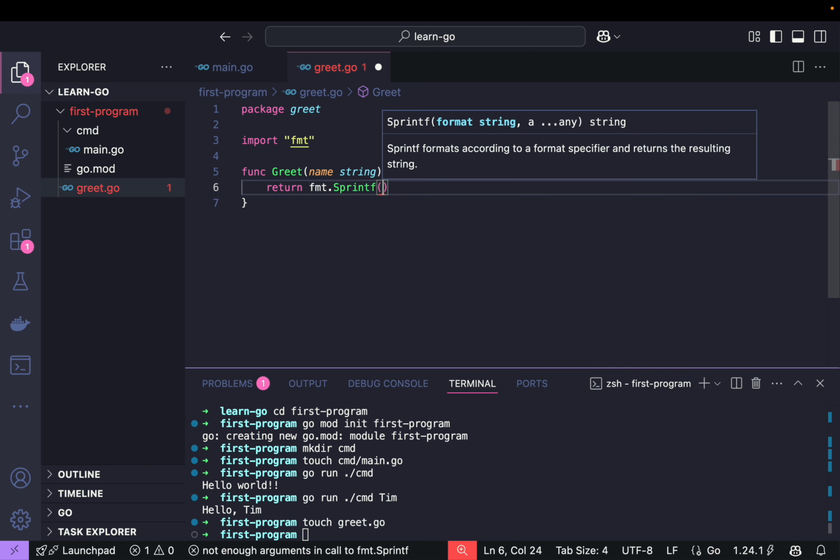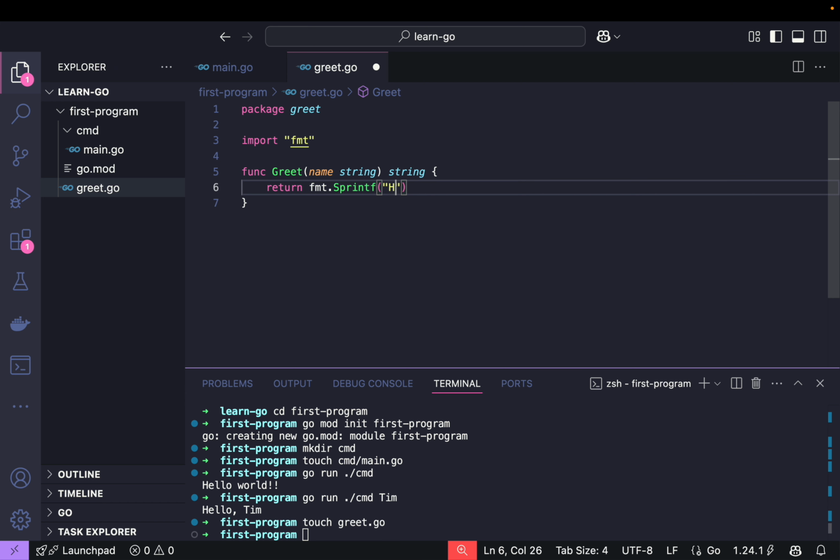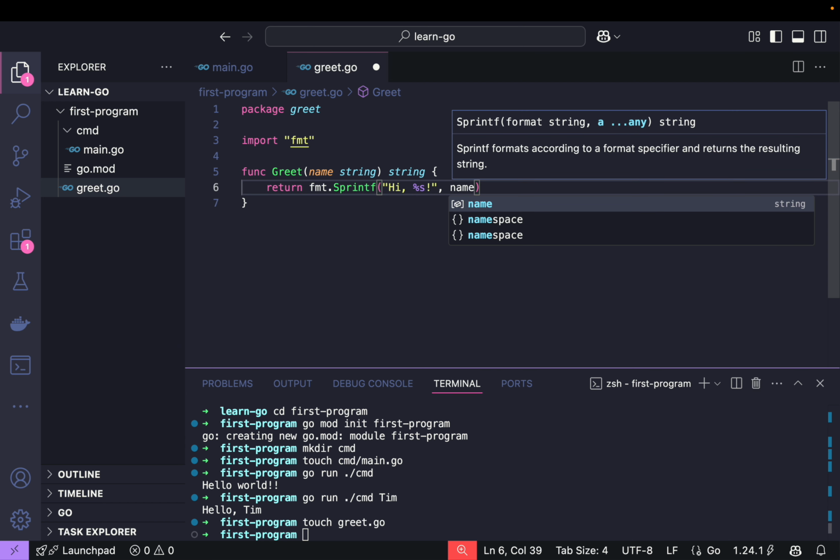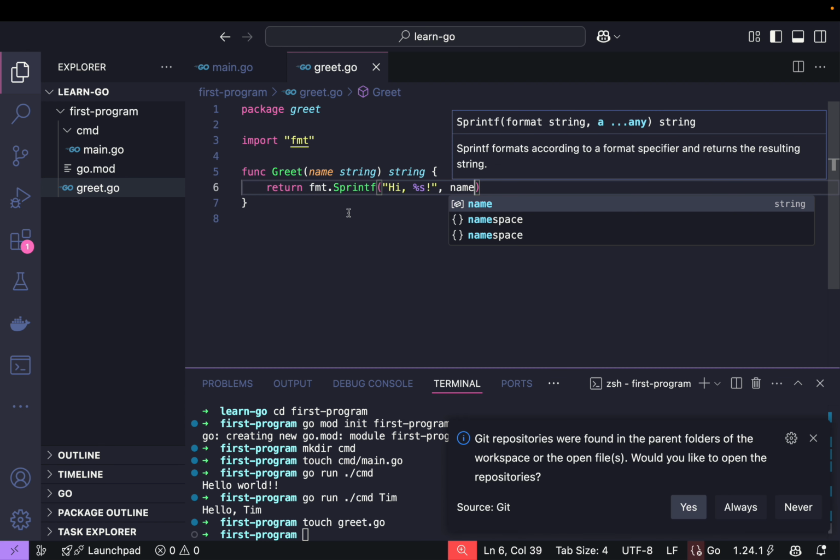Open up those parentheses, and you'll see here that VS Code is giving me the type definition of this function and what this function does. So Sprintf formats according to a format specifier and returns the resulting string. Again, we'll get into all of that as we go along. But you can also see it takes in a format which is of type string, and it returns a string, which matches the signature of our Greet function. So let's do hi, and then we're going to do %s for string, and then we're going to pass in the actual name itself.